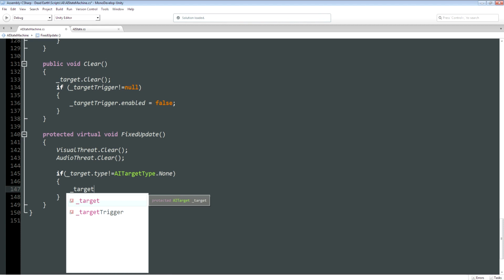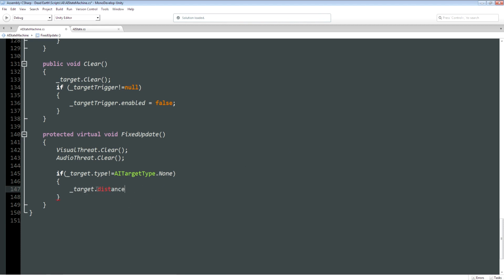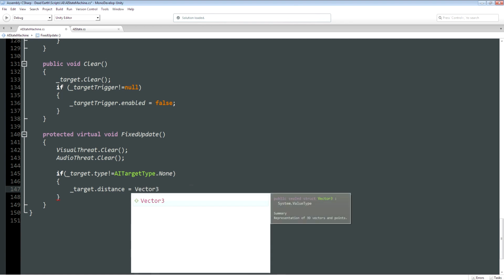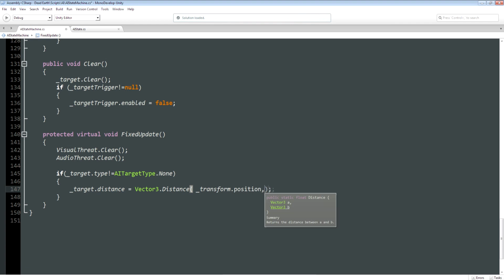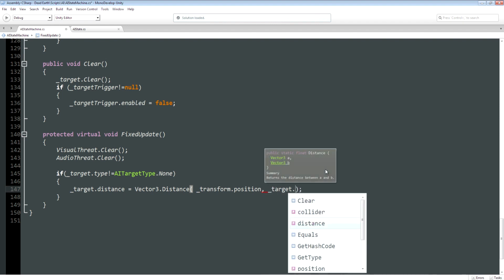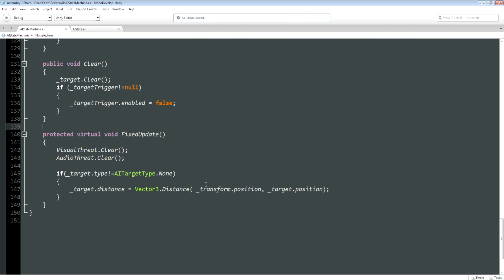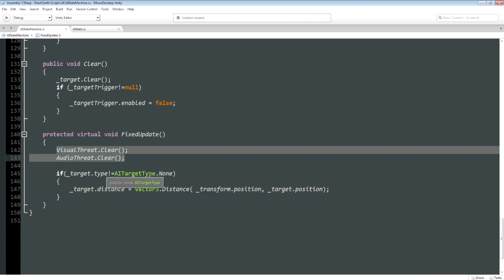So we'll say target.distance, and now you can see why we needed the distance property of our AI target struct to also have a public setter equals, and we'll use the vector3 class's distance function for this, which takes two positions and calculates the distance between them. The first position will simply be our position, the position of our transform, and the second position we wish to measure the distance between will of course be the position of the actual target itself, so target.position. And that is pretty much all the fixed update function has to do. It just has to keep track of the current target and the distance from it, and it also has to just make sure that the audio threats and the visual threats are cleared each frame.